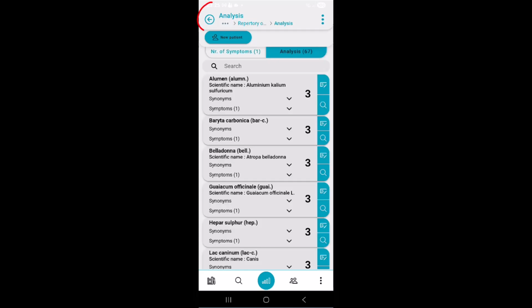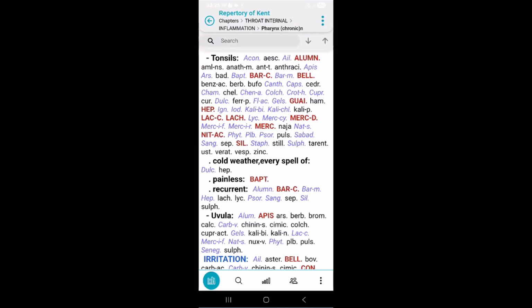Let's go back here. I tap at the top on the arrow to the left. It goes one step back. So I'm here at tonsils, and I've taken that in my clipboard.